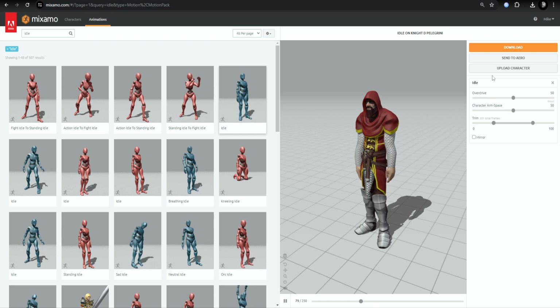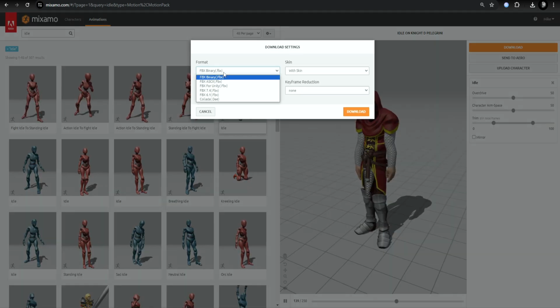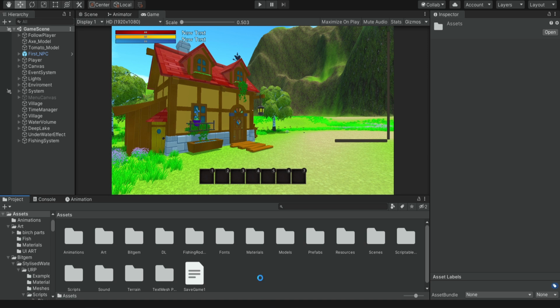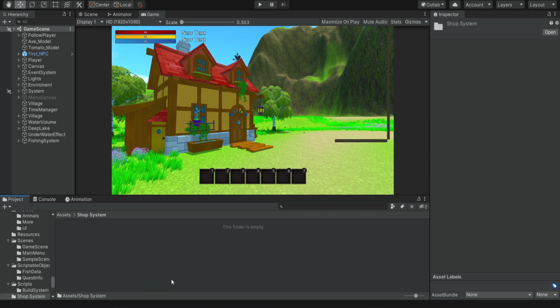Now all we need to do is click on download, FBX for Unity. We also want to keep the skin because we want to use this model for the animation, and we simply click on download. Now we're going to create some kind of folder named shopping system just so we can be organized. Shop system. And we're going to drag our model into this folder.